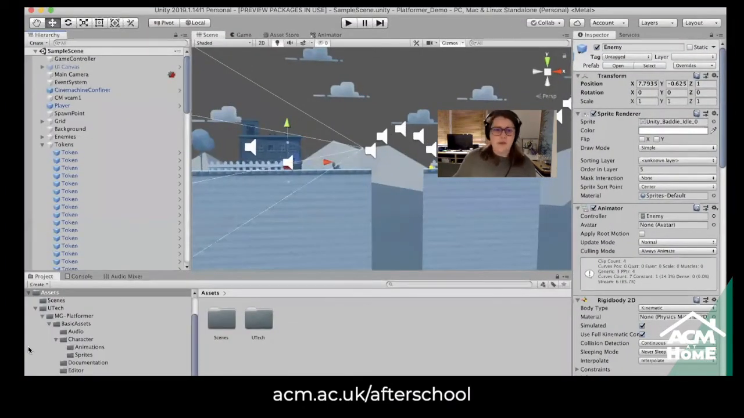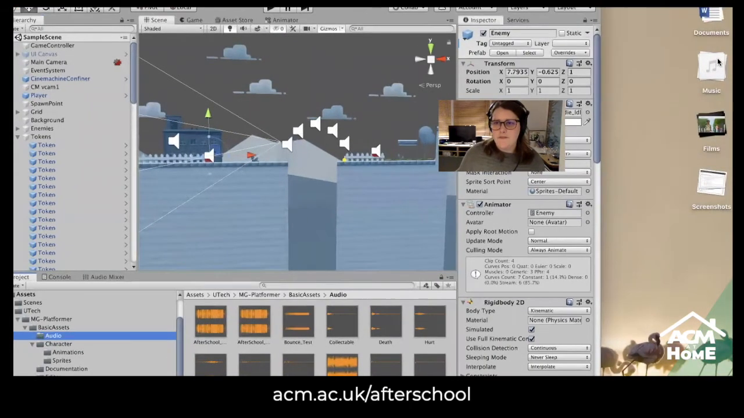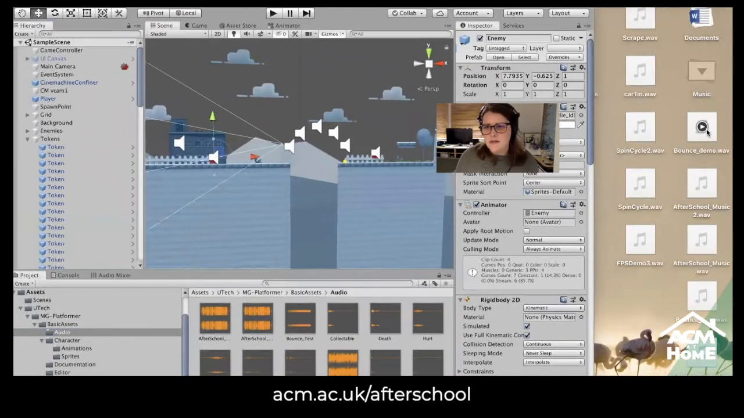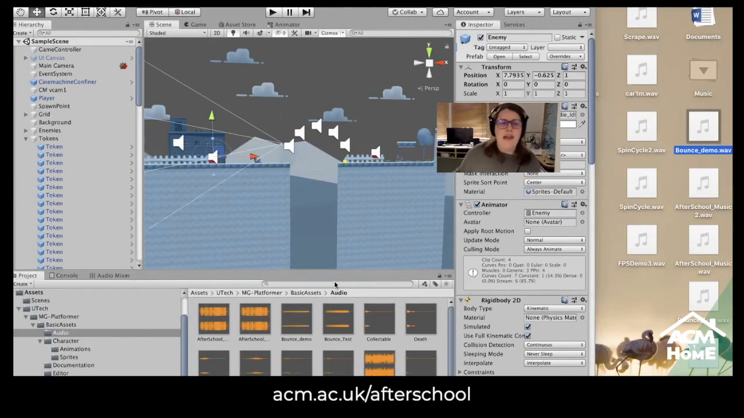We've got that here, and we're going to bring our sound into the game. So we've got a folder that is audio. And what we're going to do is find our file that we've just made, which is that one there. I'm going to drag it in. And then I'm going to find where I want to attach it.